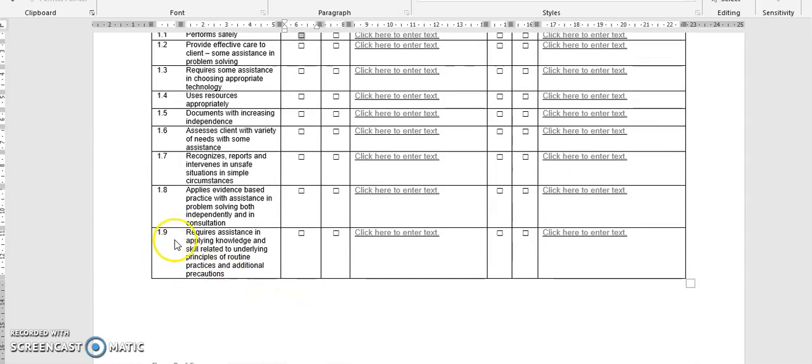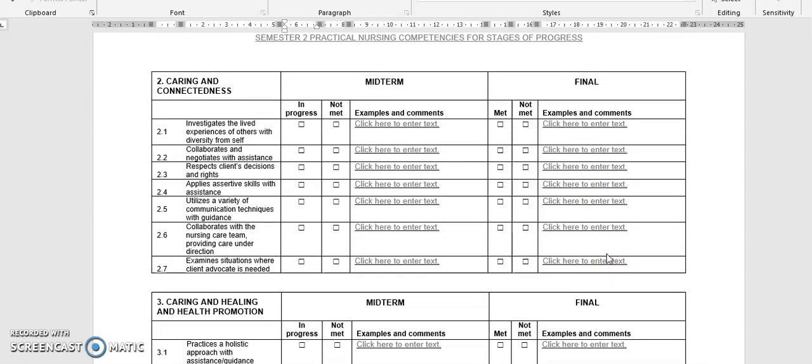Finally, 1.9 requires assistance with applying knowledge and skill to underlying principles of routine practices and additional precautions. This speaks to infection prevention and control, and I expect two clear examples in here for infection prevention and control, or one really good example. You can speak to me about your clinical setting and or the BSIM experience and or what you have learned as part of COVID and PPE protection.